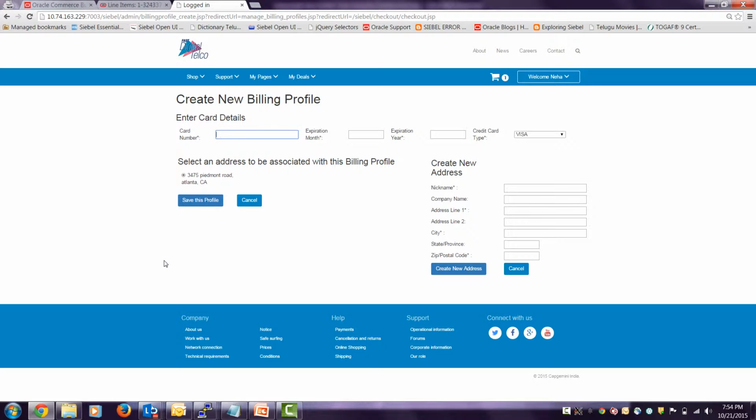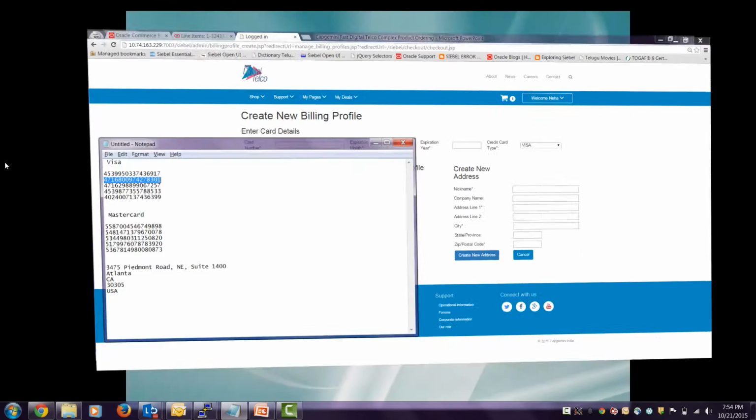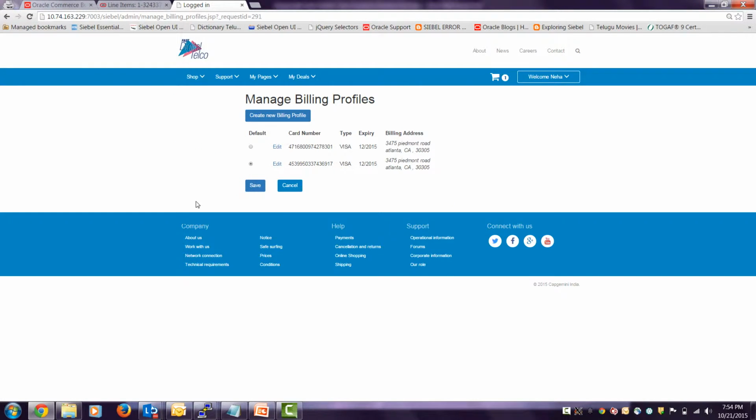So now I wanted to add another billing profile. I take some test data and update here with the appropriate expiration date and expiration month, and select the card type and the address details. I wanted to save this profile, so I just select it and then click on save. So now I can see multiple billing profiles associated to the billing address.